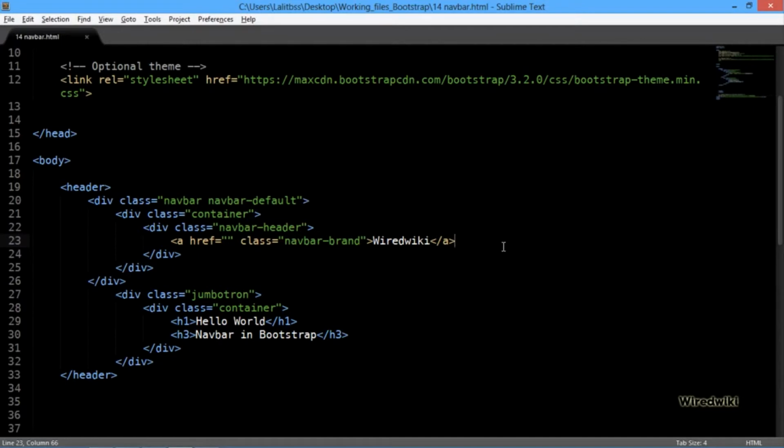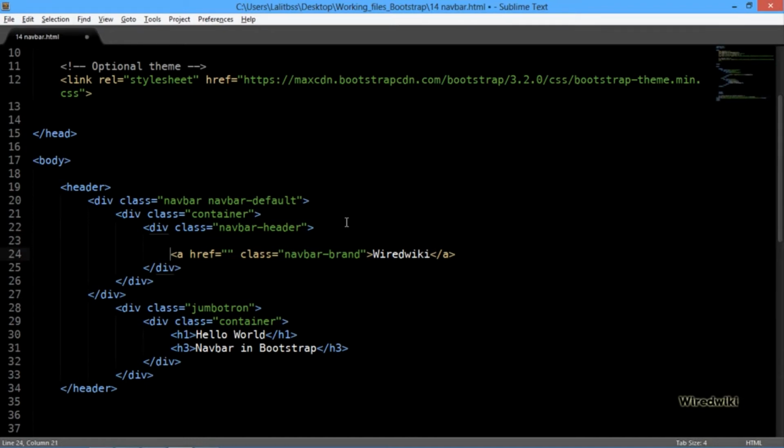Now I'm gonna add a button that will have a responsive pattern inside this navbar. So before this link, I'm gonna add a button with a type button and a class of navbar toggle. It's a special class. Data toggle will be collapse, and then at last we have a data target. I'm gonna give it an ID of, let's say, example.